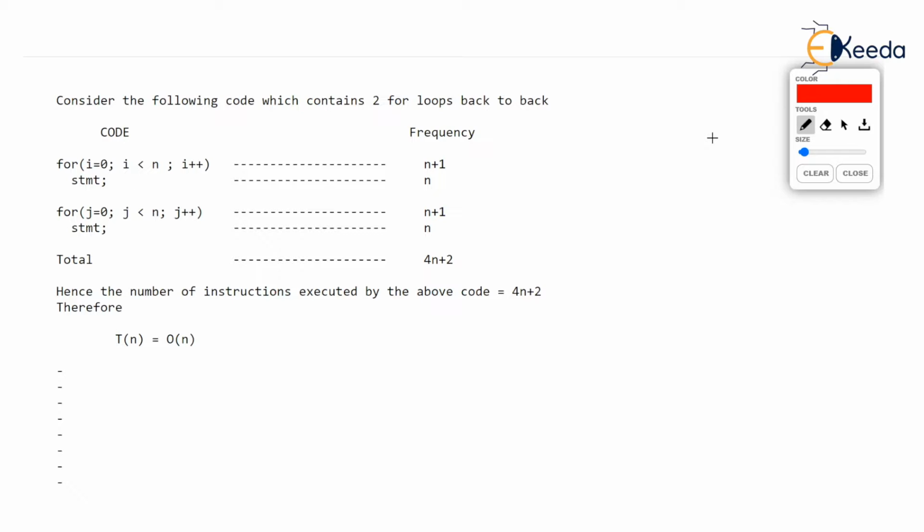Now, consider the following code here, which contains two for loops back to back. So, we don't have a nested for loop actually. There is a for loop in our code where i runs from 0 to n minus 1 and some statement runs. And then there is a back to back for loop where j runs from 0 to again n minus 1, because j less than n is written, and some statement runs. We are asked what is the order, or what is the time complexity in asymptotic notation, of this code.